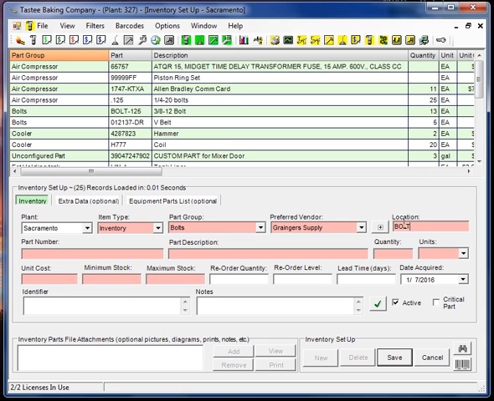a location, a part number, okay, a description, a quantity, a unit cost, a minimum stock, a reorder quantity, and now we're getting into the fields that aren't required, reorder level, and a lead time in days.